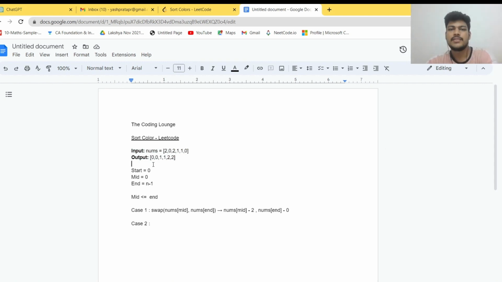To solve this, we first initialize the three pointers: the start pointer, the mid pointer and the end pointer, where the start pointer indicates the starting index of the array, the mid pointer indicates the mid part of the array, and the end pointer indicates the end part of the array. Initially we initialize start and mid at the 0th index, and end at the last index of the array. We iterate the array with a while loop with the condition mid is less than or equal to end.